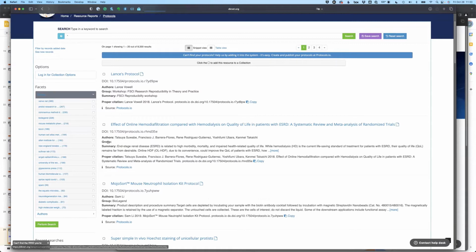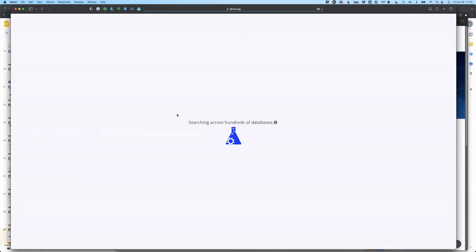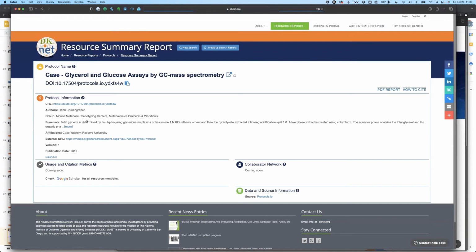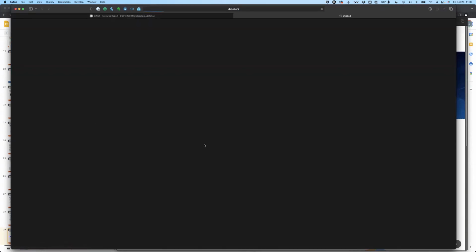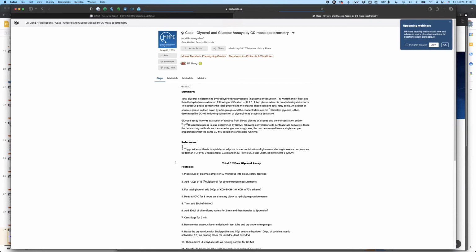So, for example, if one wanted to look at protocols, these are protocols from NIDDK sponsored mouse metabolic phenotyping centers. These are formally published protocols that are in protocols.io. So we have some basic information, and then we can link out directly to the DOI for the protocol. And this will take you to protocols.io and the published protocol.